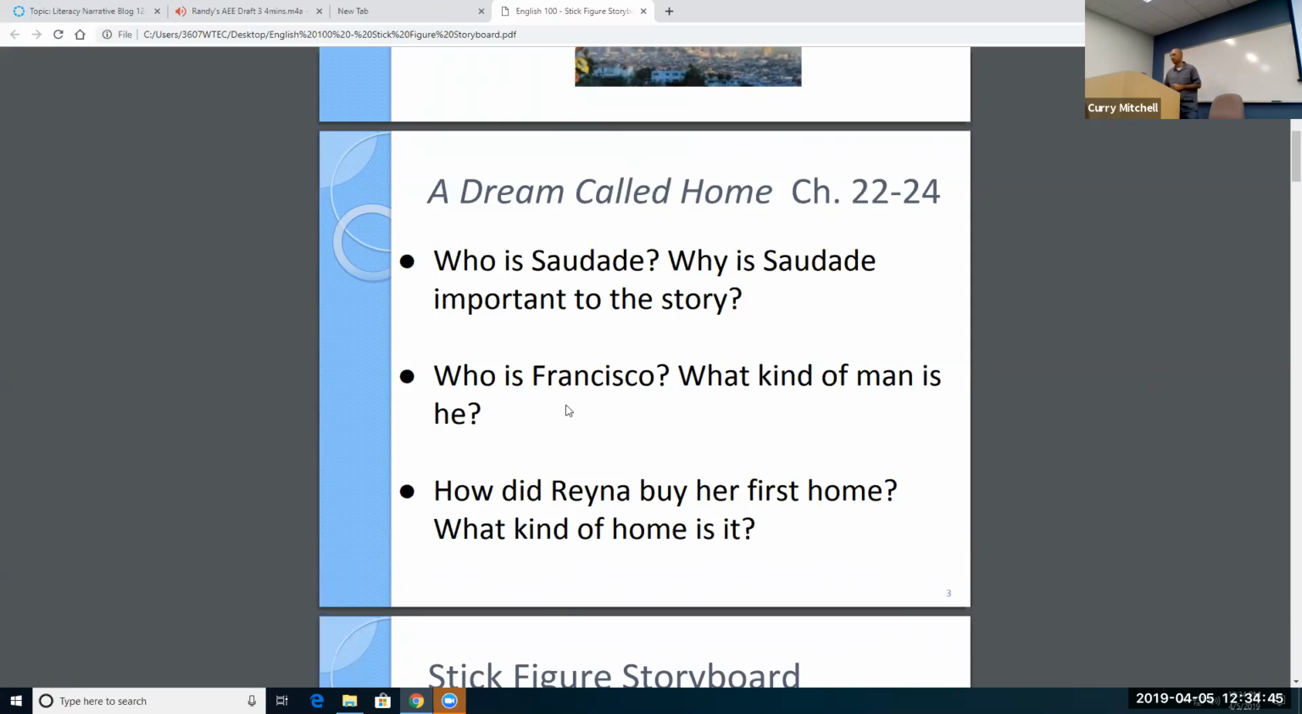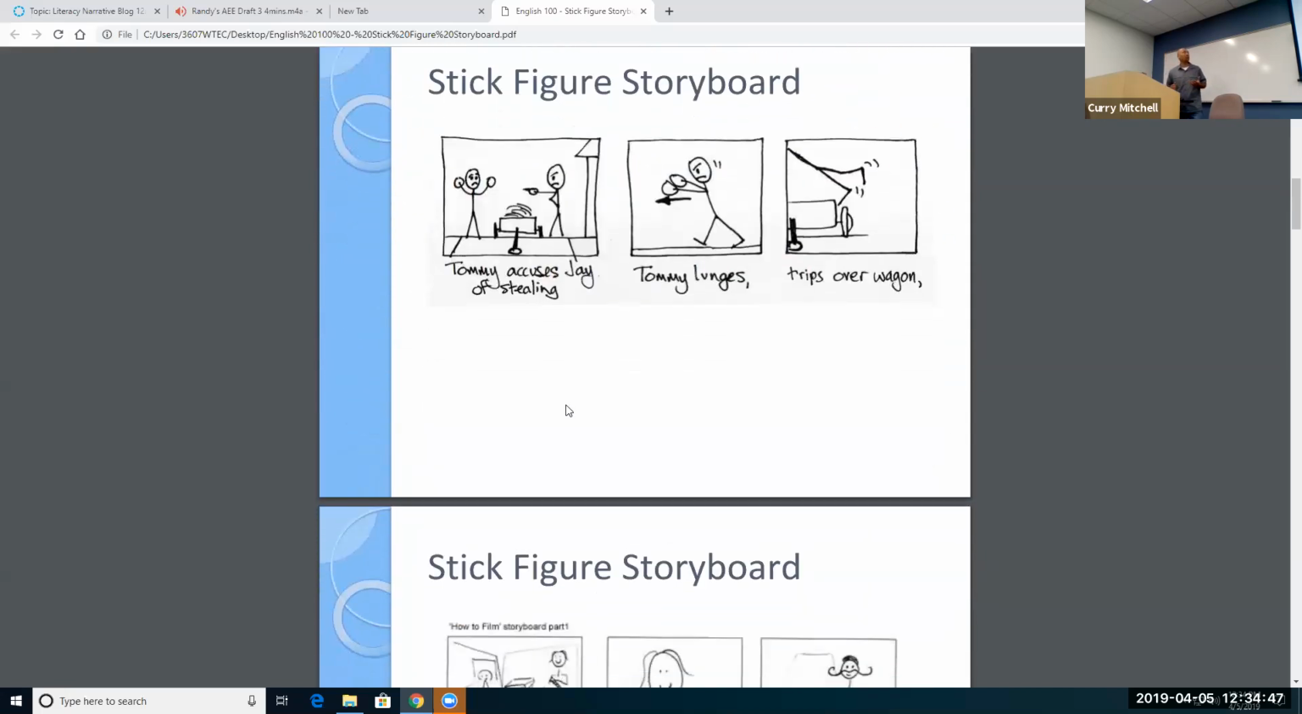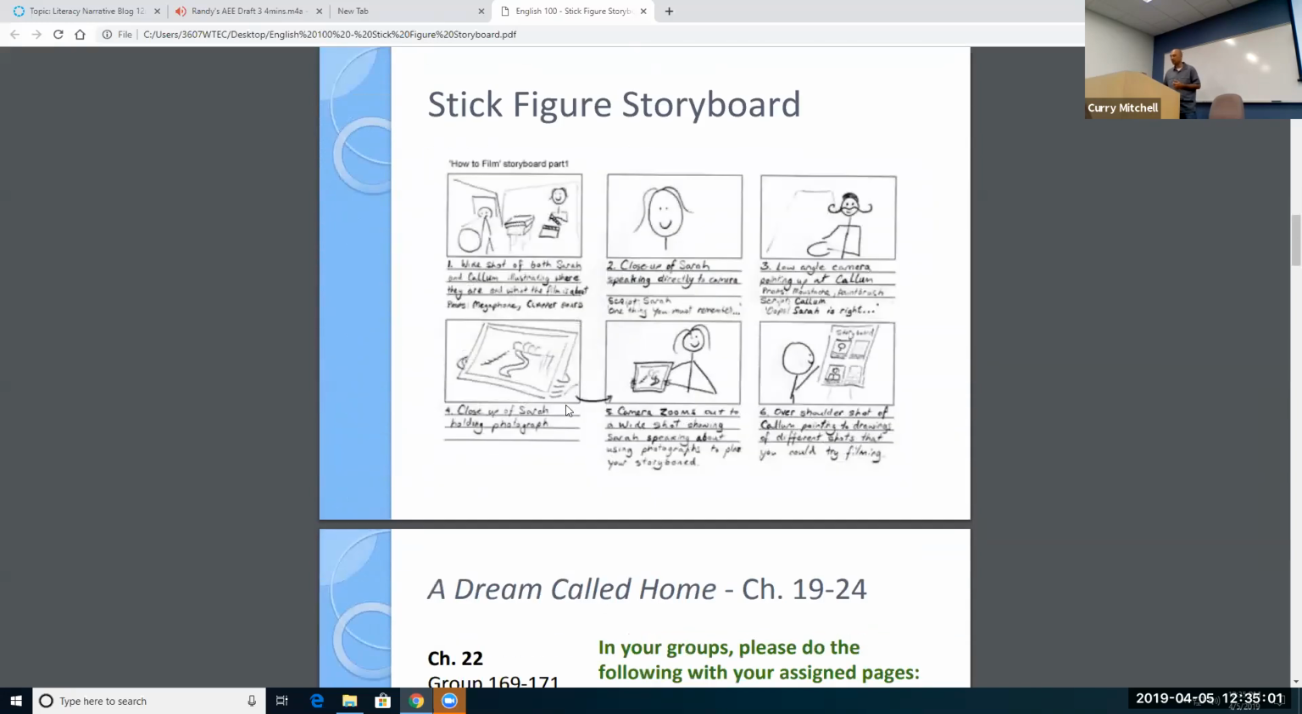So then I show the students the idea of a stick figure storyboard, which is not based on glamorous art. It's just based on you're telling a story using stick figure drawing to illustrate what happens in the story. So I show them one example, one with 6 panels. They can write 1 panel, they can write 6 panels, 9 panels, however many they need.